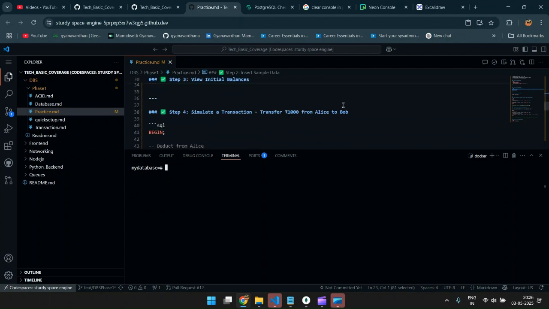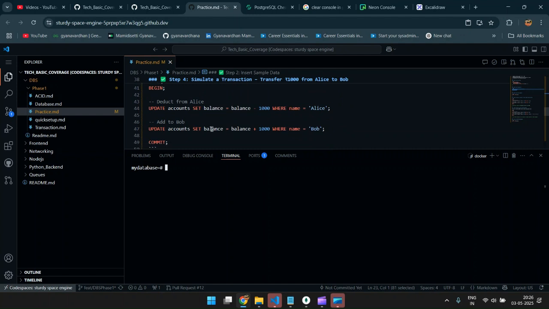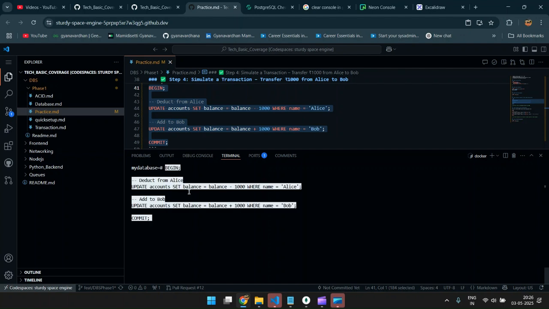So let us get to the next thing, transaction. As we discussed, we will begin a transaction using the begin command and end a transaction using the commit command, right? So let us do this. What we are doing is, the double hyphen is the format for commenting. Update accounts, set balance equal to balance - 1,000, where name equal to Alice. So we are deducting 1,000 from Alice, and update accounts, set balance + 1,000, where name is equal to Bob. So at a high level, we are transferring 1,000 from Alice's bank account to Bob's bank account.